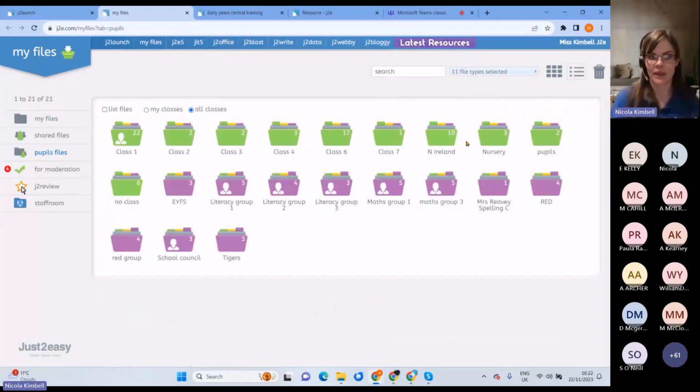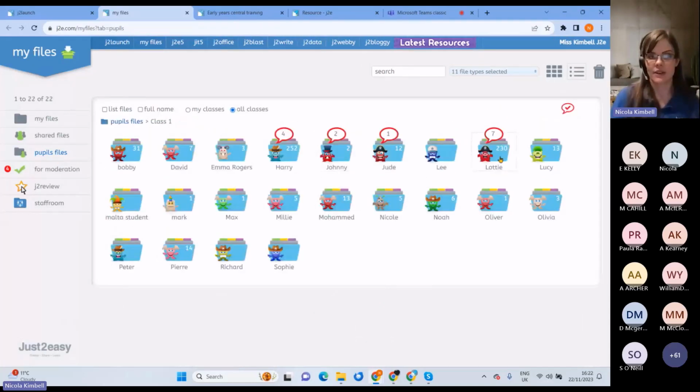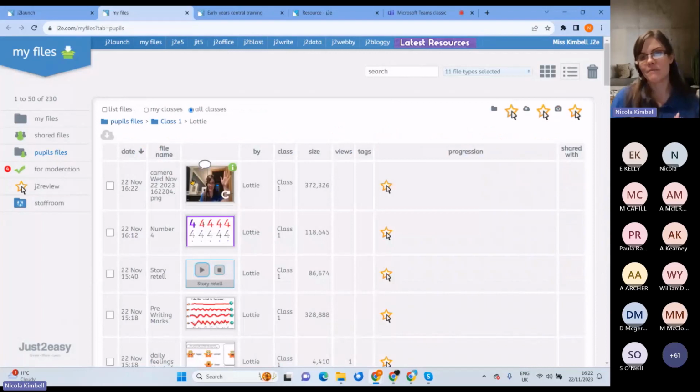I just need to refresh that page. So let's click on those again. So there we go. If you are going around the classroom, taking pictures of them doing work, you can add it directly into their My Files. You've also got the option to add in new pieces of work or videos directly in. And the other thing that we can do is track progress.